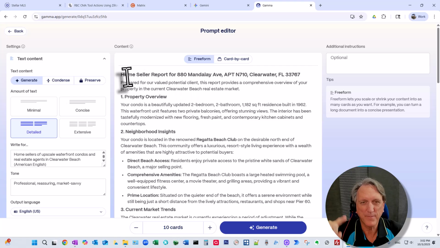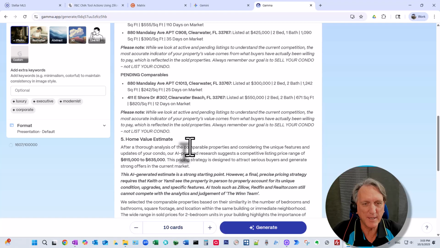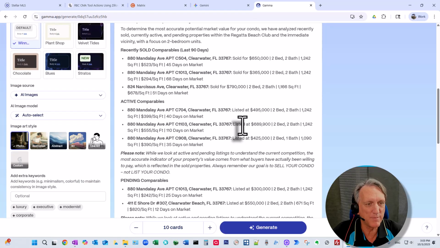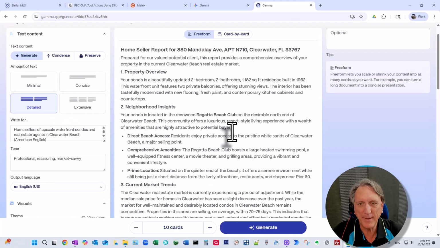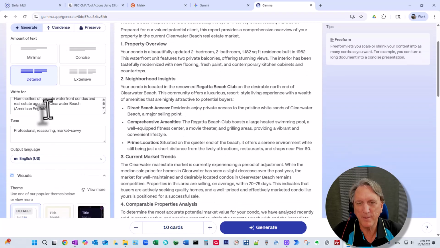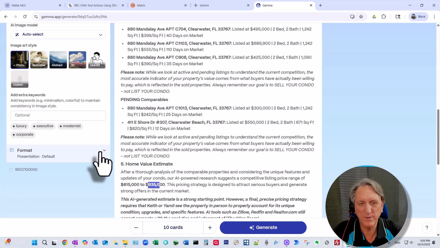This is cool. This is where Gamma took the notes that were recommended from ChatGPT, Gemini, and did its own thing. Okay, it's still not formatted. It looks largely the same. It uses my 635, which I modified. As you'd expect, it removed the $1 million comp that didn't make sense. And we told it to write for home sellers and real estate agents, that's us, in Clearwater Beach. American English, professional, reassuring, market savvy. Add keywords. We could change back to a document if we wanted to right now.